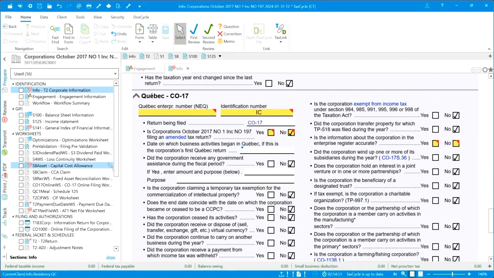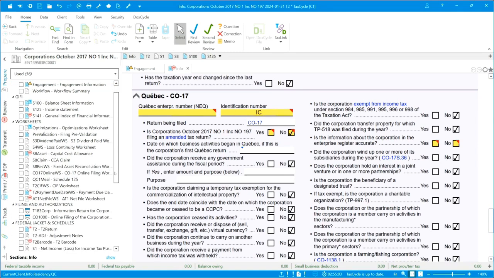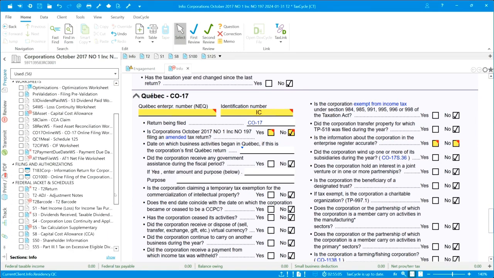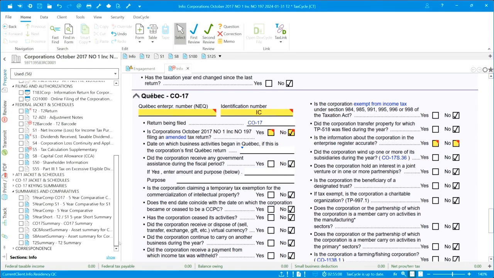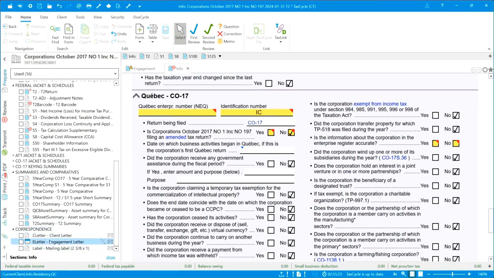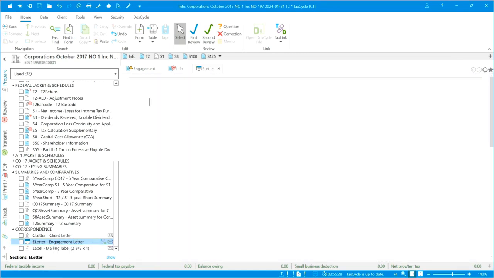If you're filing, sorry, in a typical engagement for a T2, you would also, ahead of all of this, once you're finished with the info worksheet, want to send out an engagement letter. You may have some working paper software that you're using that already has an engagement letter set up, and you might want to use that. If you don't have access to that or are not using working paper software, there is an engagement letter here as well in TaxCycle, and that is available from the side.